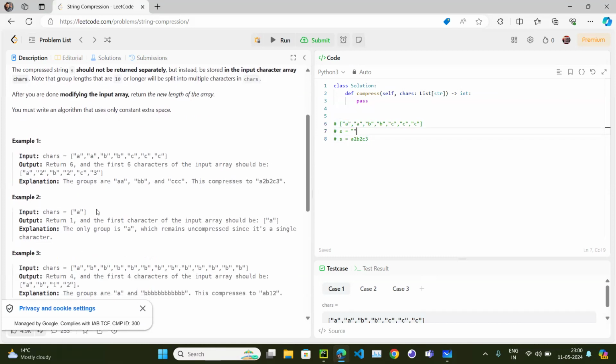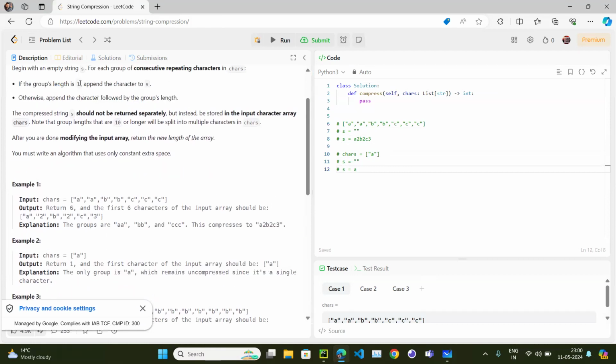Let's take another example. We have the chars a, and we took an empty string. What is the group? The group is a, and its length is 1. They said if the group length is 1, append the character to s. So we appended the character because the group length is 1. If the group length is more than 1, then we need to append the character plus the length. But if the group length is 1, we append only the character.